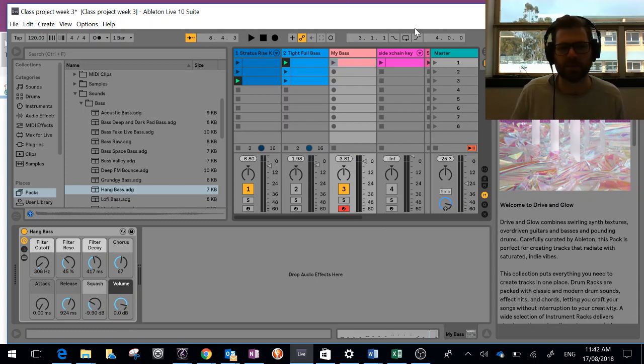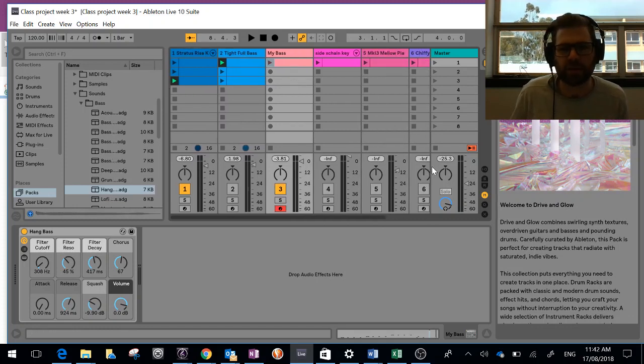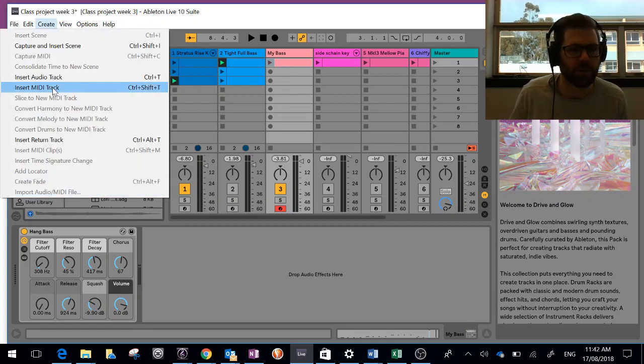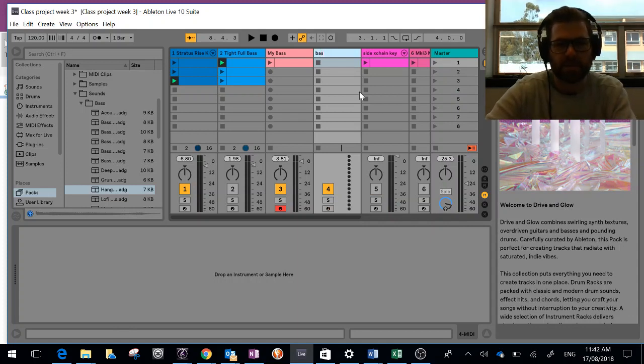So the first thing we need to do is create a track in our production. So I'm going to find a sound. I'm going to go with that one. And I'm going to create a new track for it to be written on. So I'm going to insert a MIDI track, and you can see it's up here. I'm going to rename it. Okay, so I'm going to rename it bass.